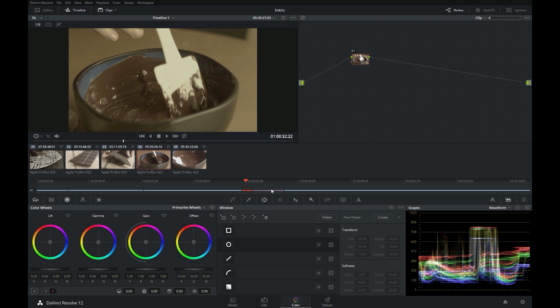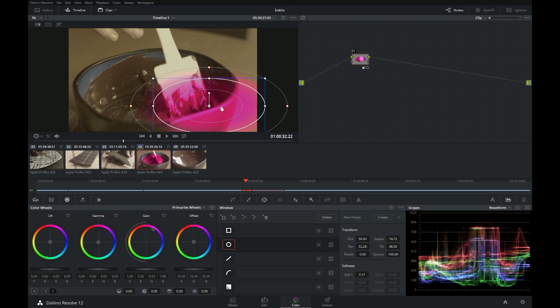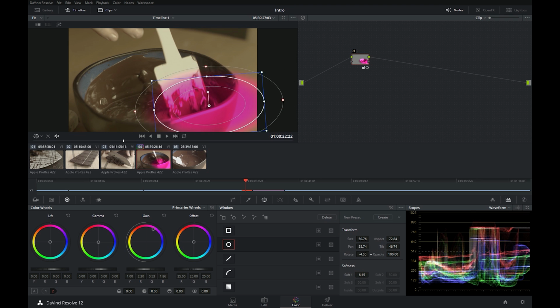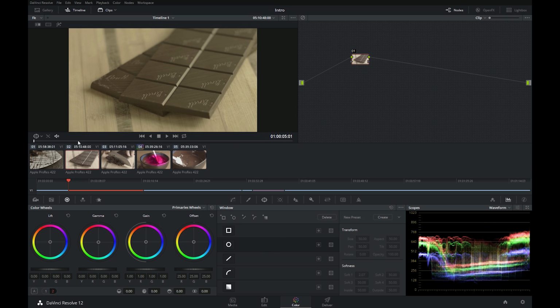We also have windows. These are a lot like masks in After Effects. And so if I want to just change one section of an image, I can click on one of these shapes and I can adjust it in my viewer. And there I can just adjust one part of the image based on my window here. And each type of window has a bunch of controls down here. You can adjust how soft it is, the size, the aspect, how much to rotate it, and there's different controls for each one. Now let's go to a different shot.